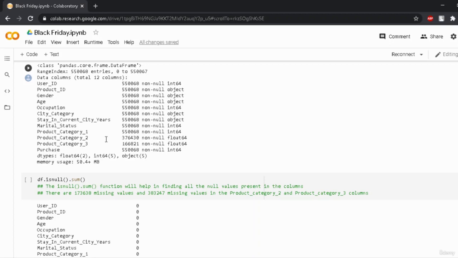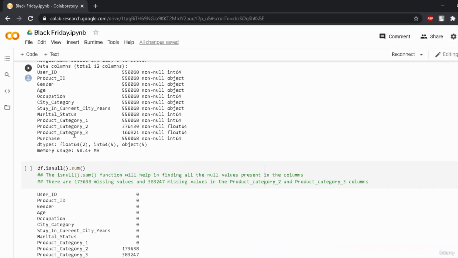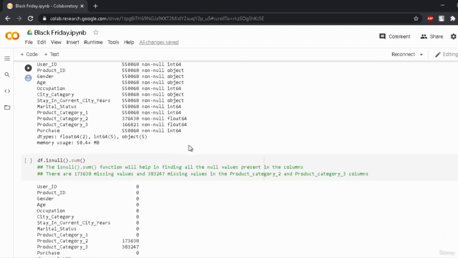And over here, you can see product category 3. There are again some null values present in this column. There is a mismatch over here, and the type of this column is float. And similarly, you can see that the purchase column has no null values in it, and the type of the column over here is integer type.